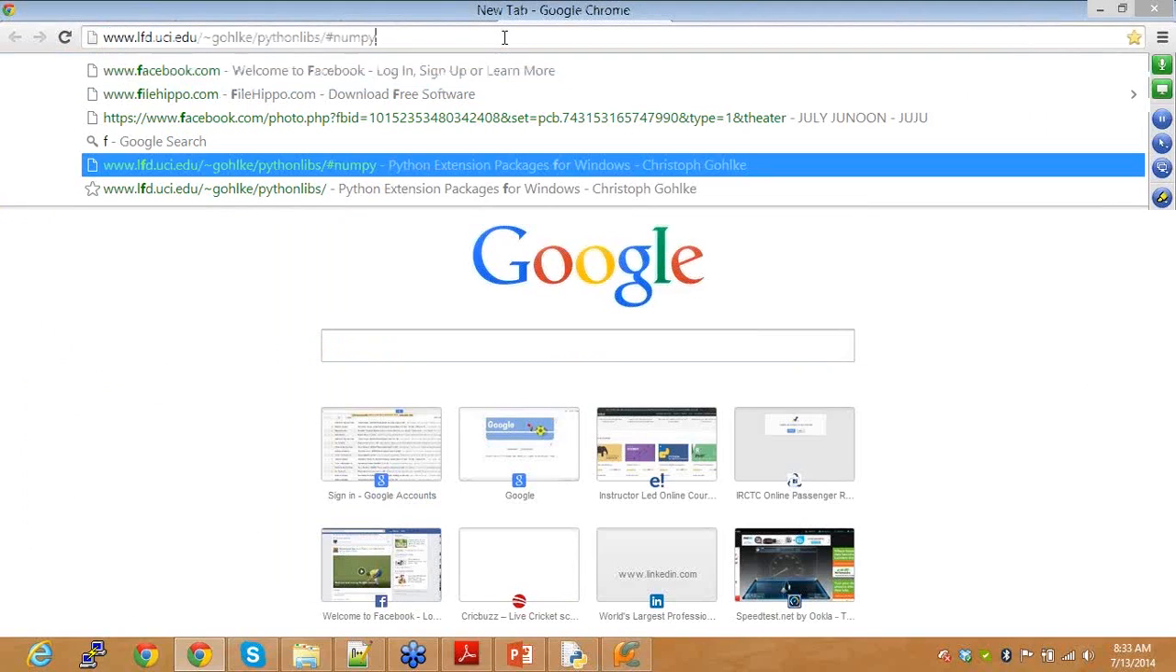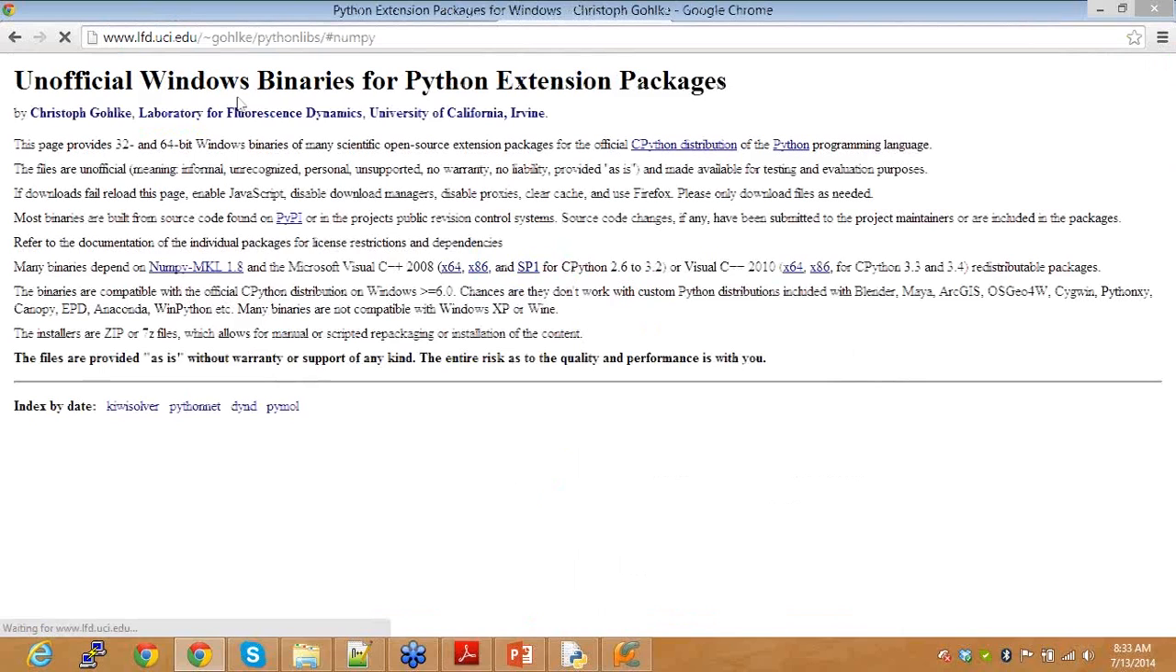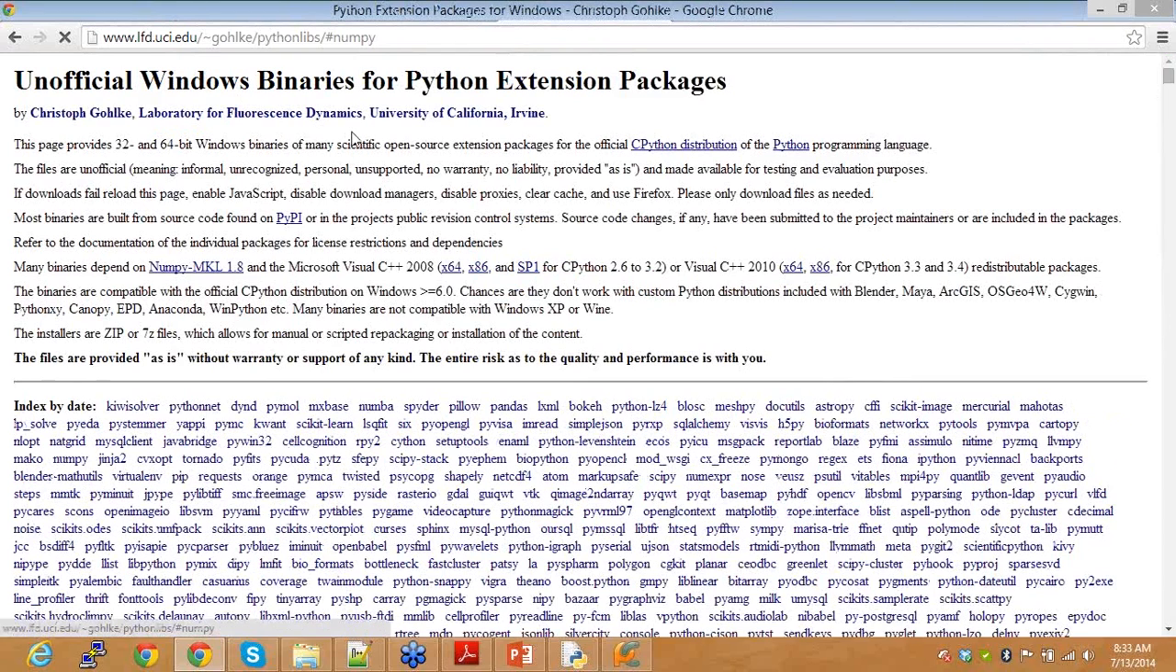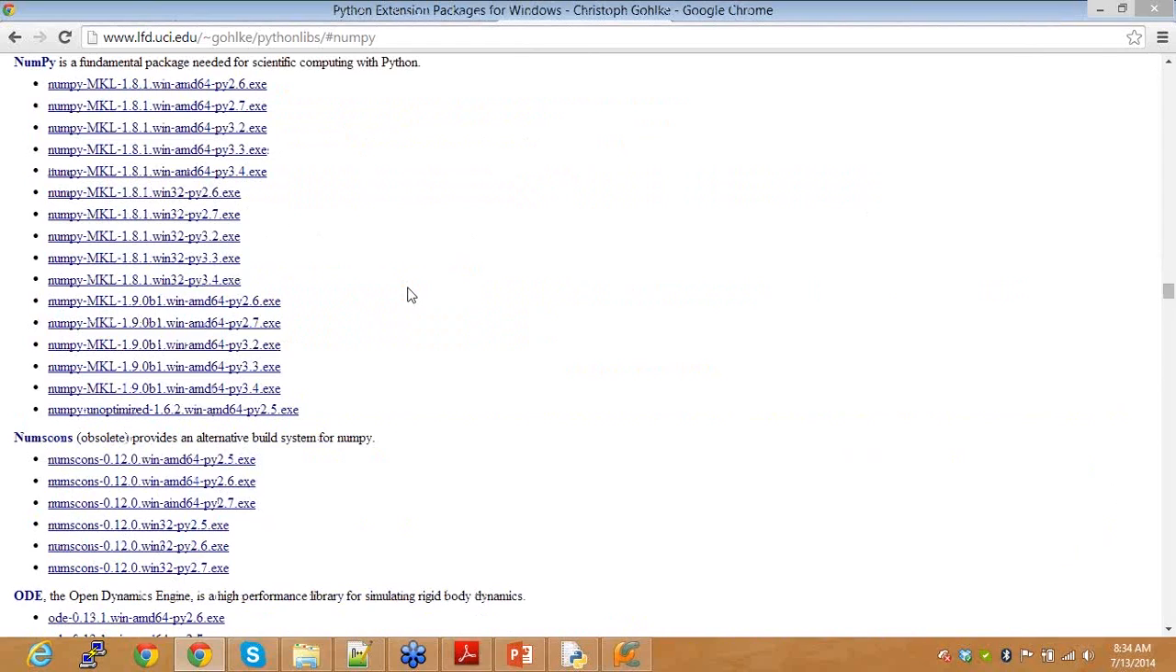Just go to this website, ifd.uci.edu, and then go to the corresponding section. Just give me a second, please. I just want to show you how to install it. Numpy is a fundamental package needed for scientific computing with Python. So whichever version suits you best, just download that and install it.